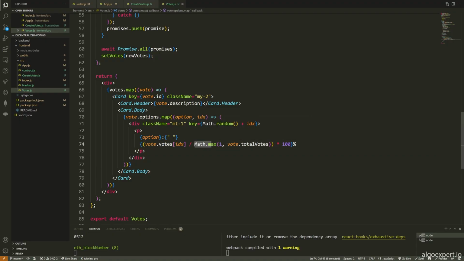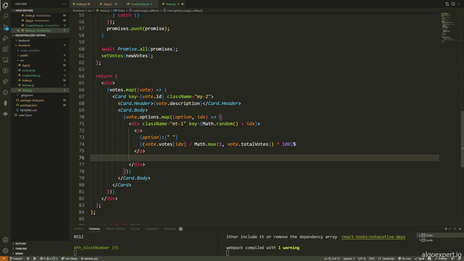Now, the reason I need Math.max is because this could be 0, and then I get a division by 0 error, which is going to give me in JavaScript not a number, like NaN is what it actually is, the type for that, and that's obviously not going to look good on the UI. So instead of having NaN, we're just going to display 0, which is why I have this, again, Math.max of 1 and vote.totalVotes. Okay, now we have that kind of top, this is what I'm going to call like the label for our option.